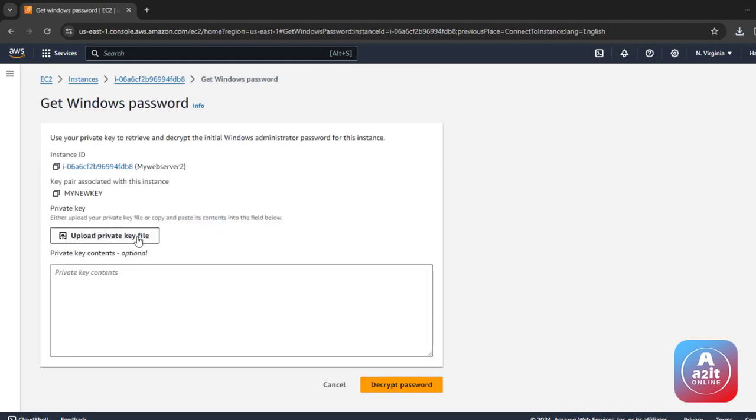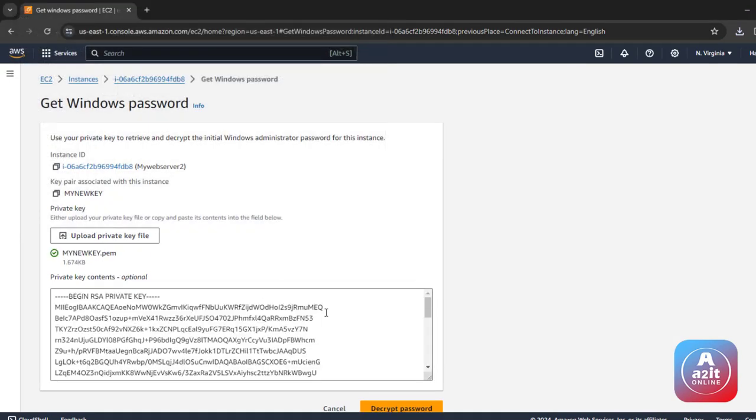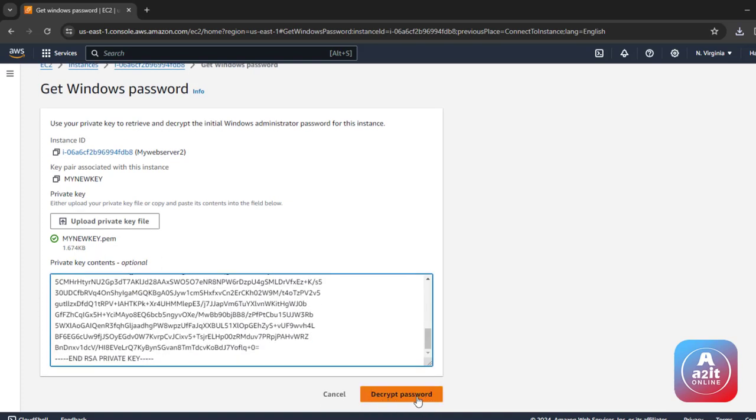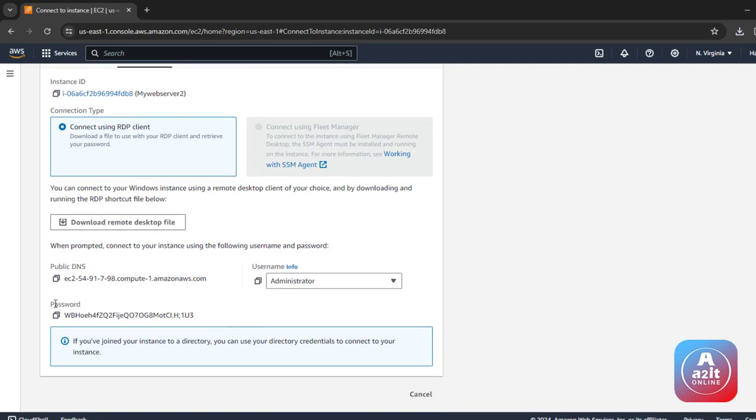And here in upload private key file, you have to again upload your key pair file. The same key pair file you can upload here. So this is my key pair file. Click on this file, open, and your file has uploaded. Simply click on the decrypt password button for decrypting your password. So here you can see your password has appeared here. Just copy this password and save this password in your notepad.